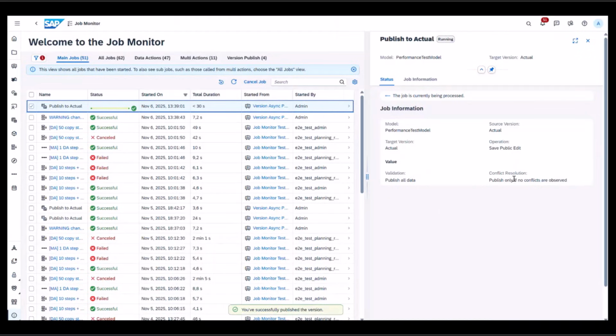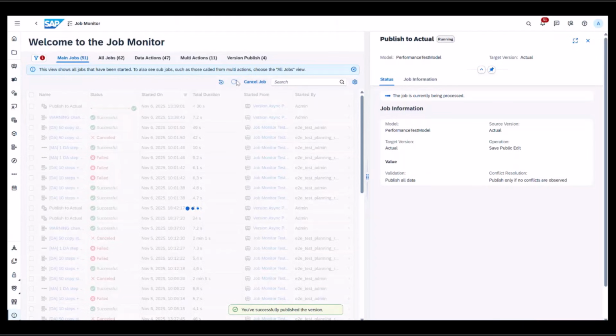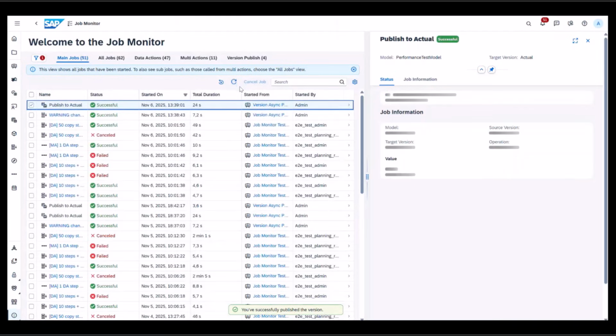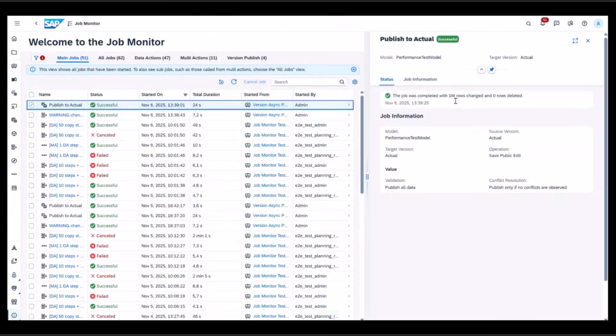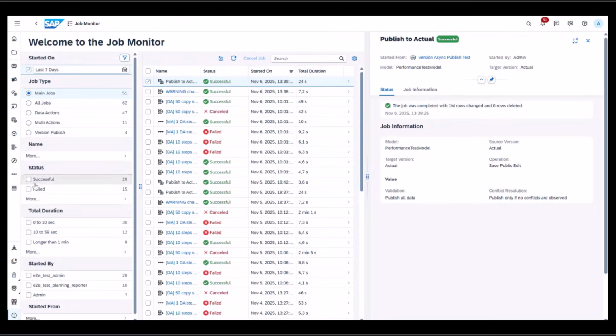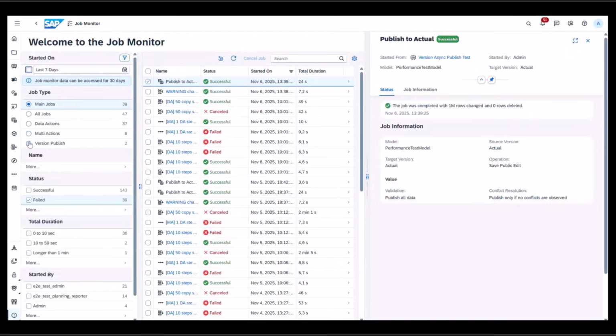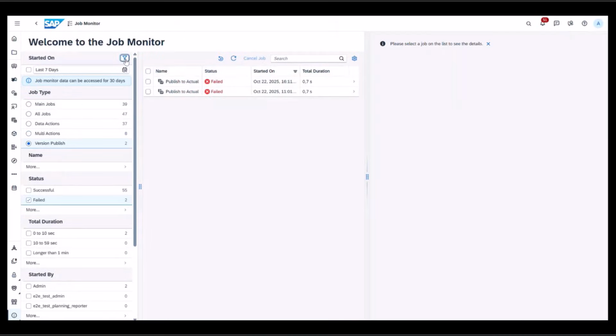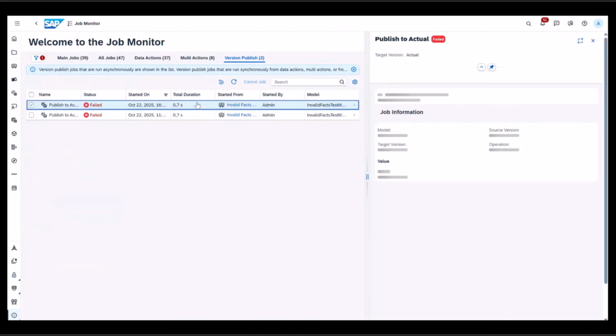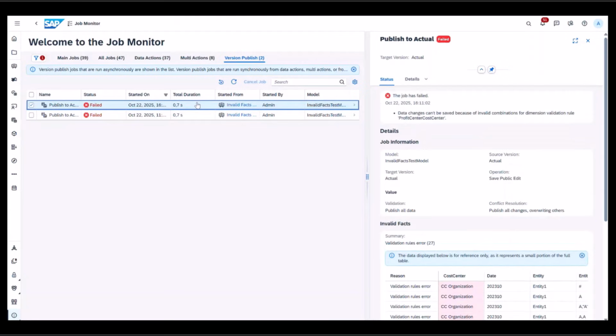When a publish runs asynchronously, the UI shows a toast message with a direct link to the job monitor. In the job monitor, users see source and target versions, validation details, changed or deleted rows counts, and, in case of failure, the validation rule and sample invalid data. Users can filter the list and they can cancel a running publish if they triggered it or have admin permissions.